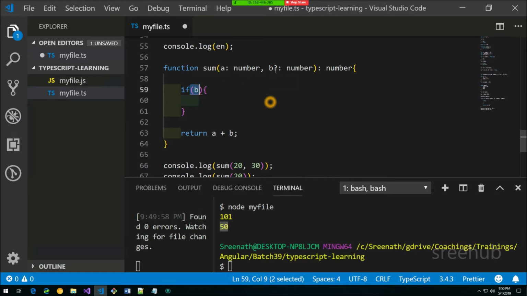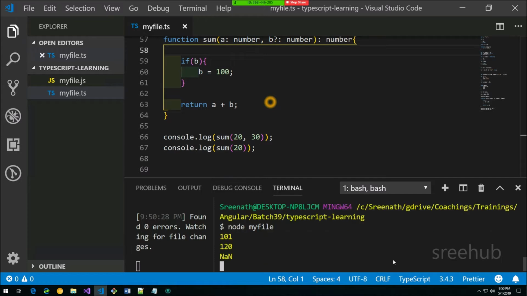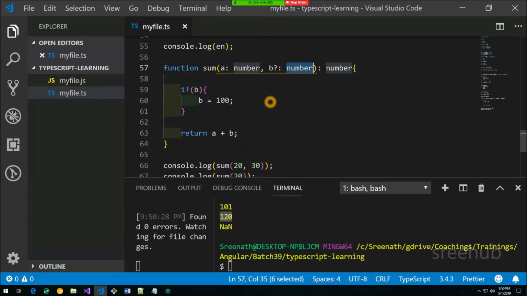So for instance, if you don't pass B, let's say for example I'm assigning B with 100. Which means now we are making this optional, making sure that the functionality works properly and doesn't break, because I can't actually have a number and an undefined. So I need to have some value even if someone is not passing. So here, let me run this. So you'll see 120 and. We have a number here.